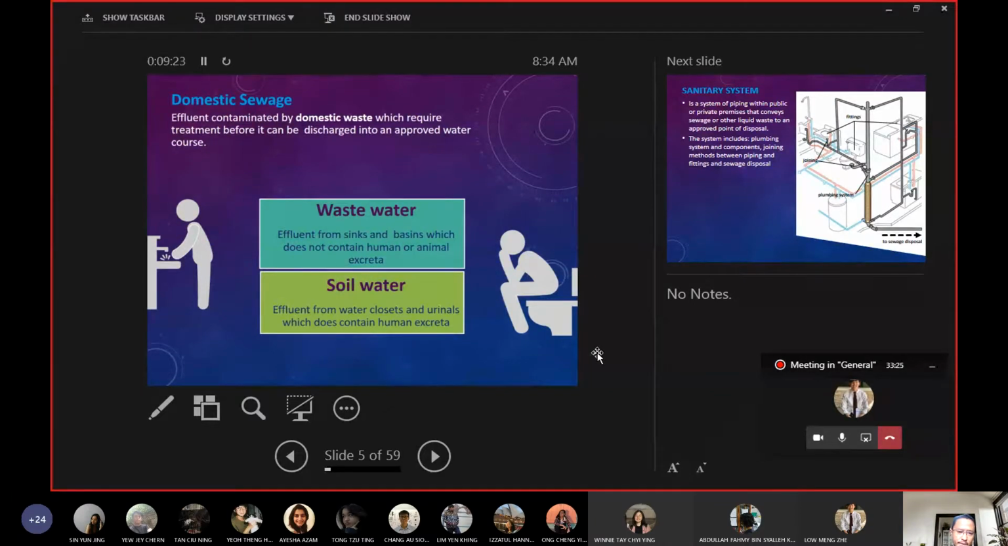The first one is wastewater. Wastewater is effluent from sinks and basins which does not contain human or animal excreta. And the second one is soil water, which is effluent from water closets and urinals, which does contain human excreta. So basically there are two things. Even though when you use the toilet you do everything together, there are two different classifications, two different types of sewage.